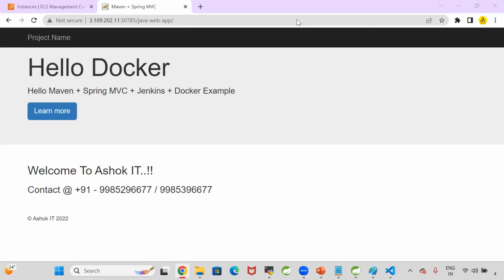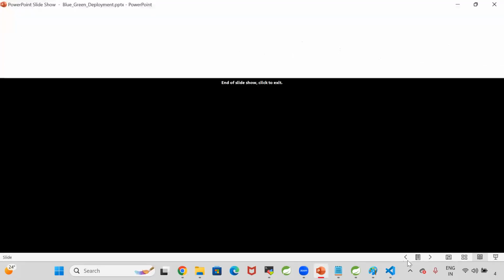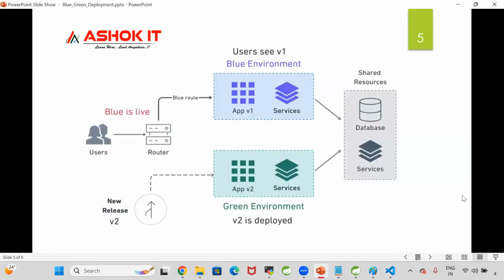So now, currently, which application is accessible by the customers? Currently, traffic is going to which pods? Is traffic going to blue pods or is traffic going to green pods?